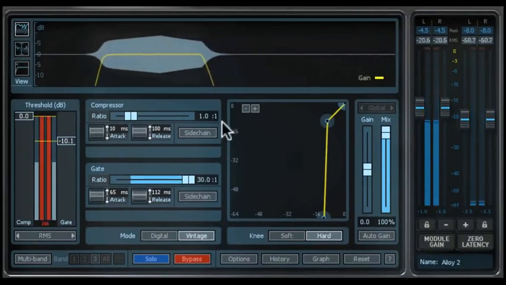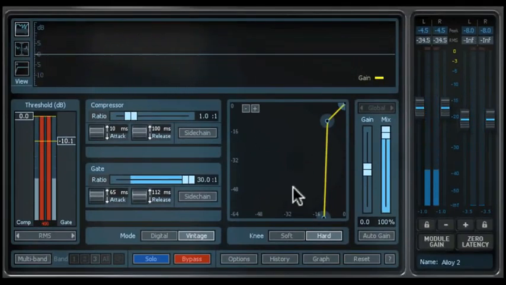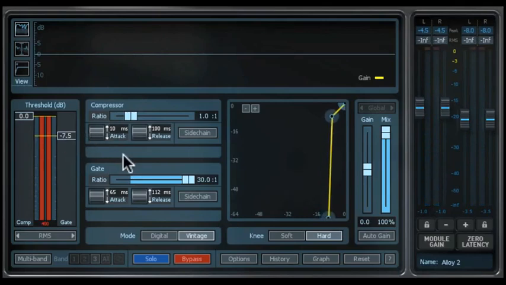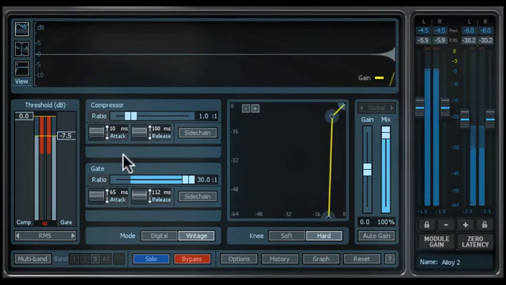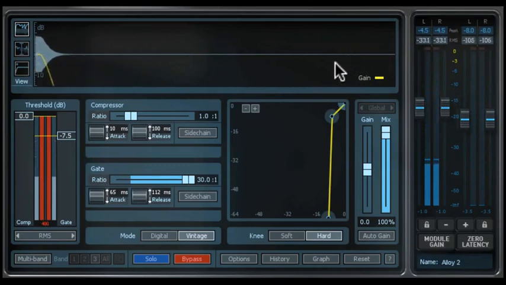We see a quick jump and a quick drop as that sound crosses the threshold in both directions. If I was to raise the threshold up, see what happens? We get an even shorter blip because only the very loudest moment is allowed to pass through that gate.